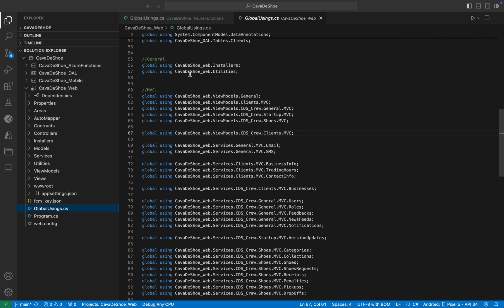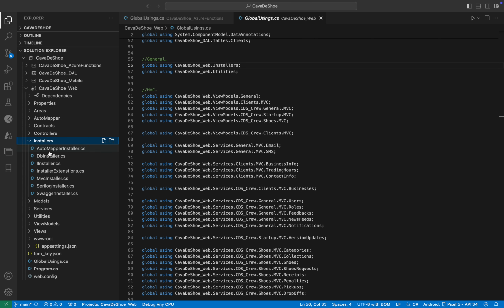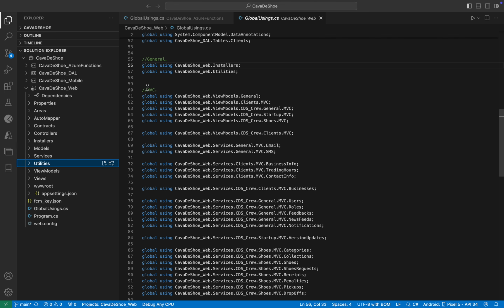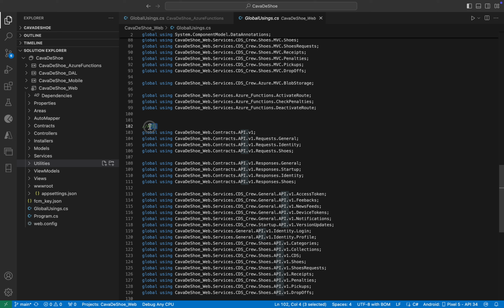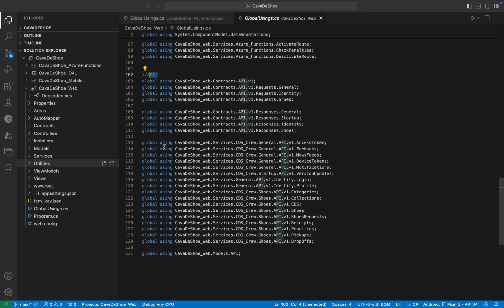Let me start with this one. I normally like to do this and say, this is general, right? Because I have a folder called installers and utilities, and there's a lot that's going on inside the installers and utilities. And then here I say specifically this for the MVC project, right? Then here I say specifically this is the focus for the web API.